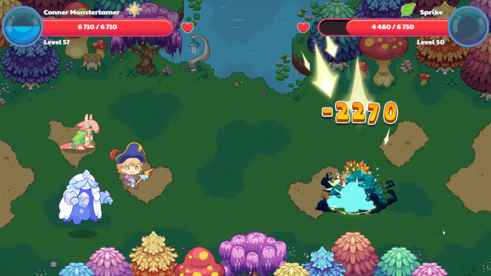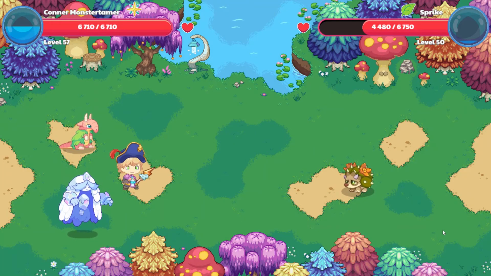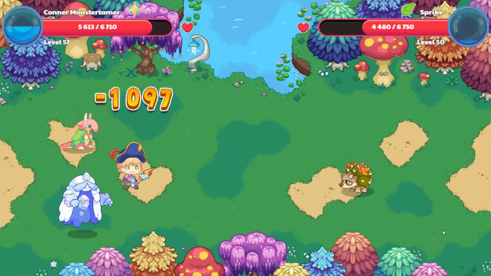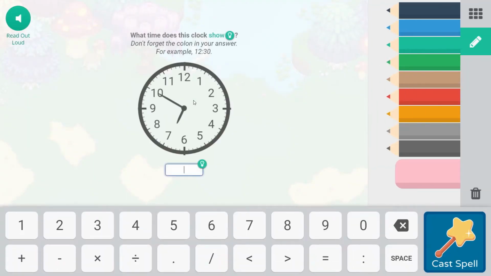And there we go. Oh, this is going to be a tougher battle. We didn't really take too much off a Sprike there, did we? Okay, so here comes Forest Hurricane with 1,097 points of damage. Let's go ahead and do Falling Star Smash.